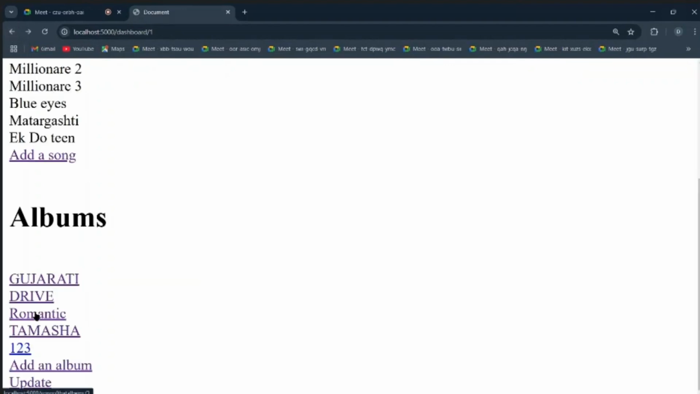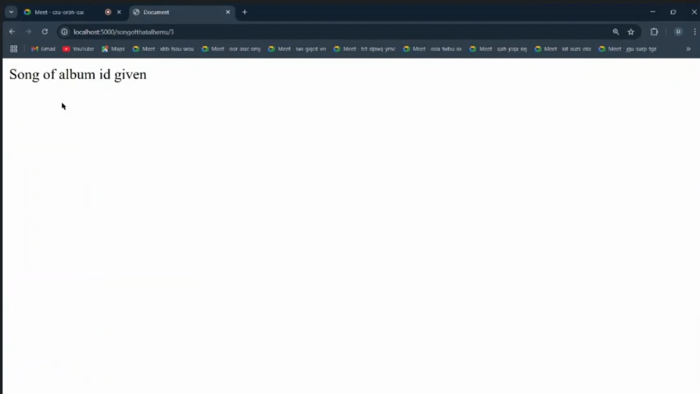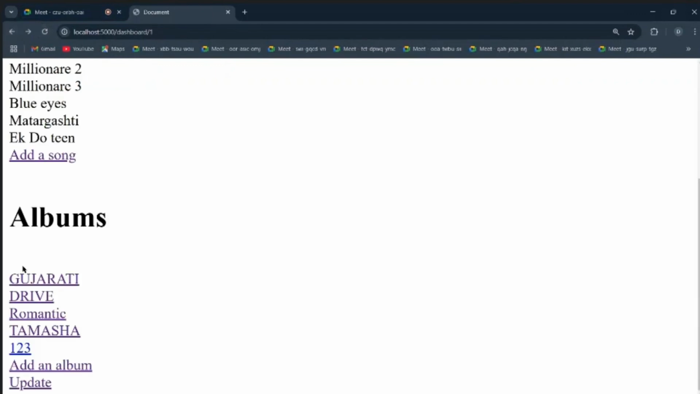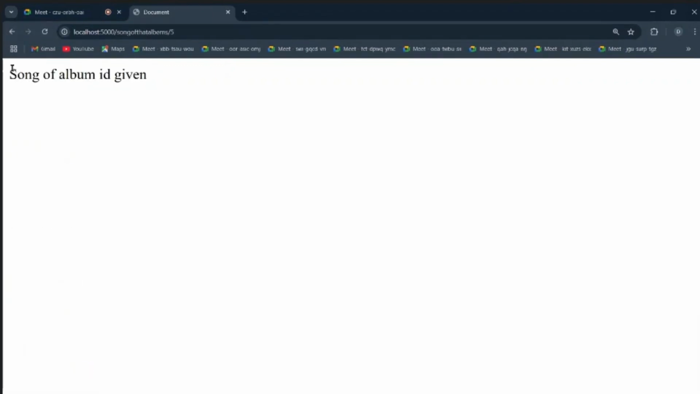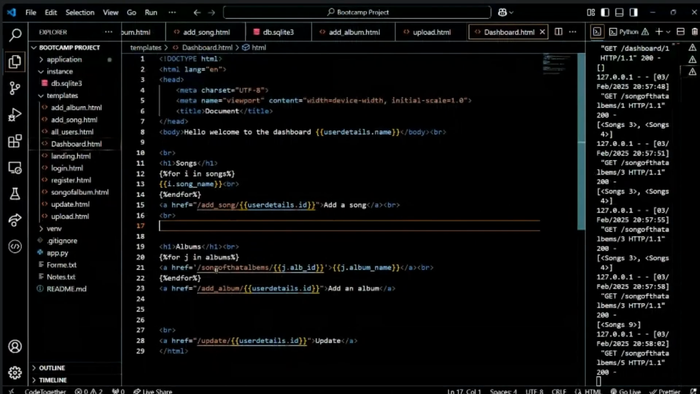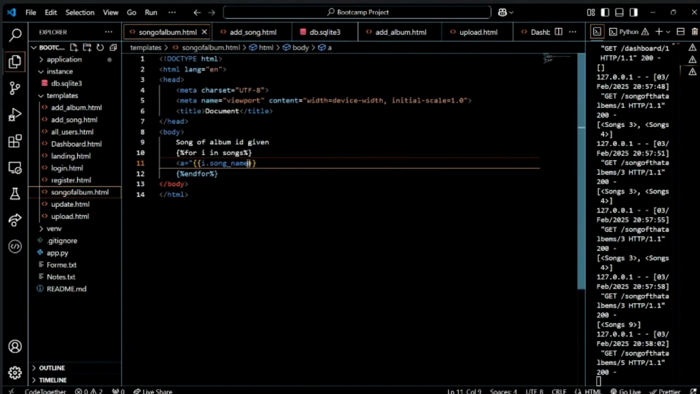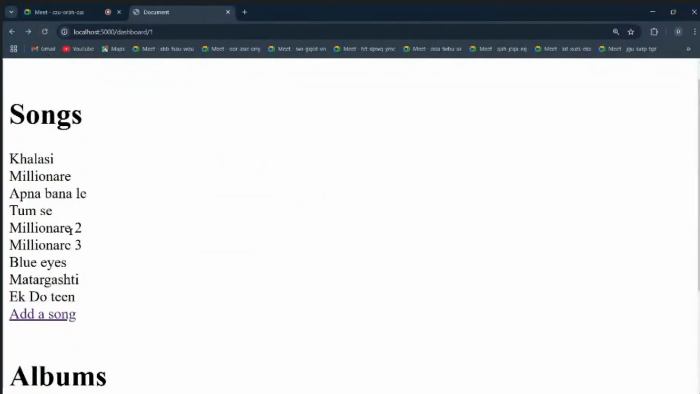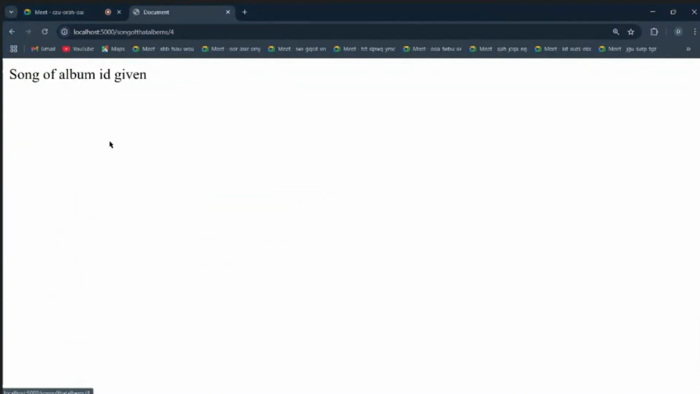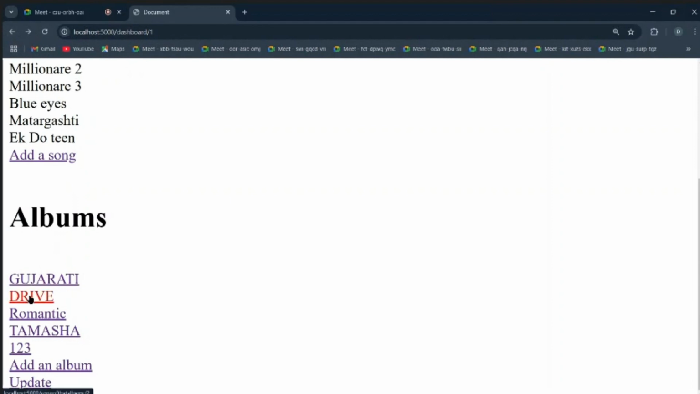So romantic should have the songs, right? Songs of that album. So why doesn't 1 2 3 have it? It should have it. Why is it having a problem? Let's see. Okay, yeah, sorry, refresh, then tamasha. There is one more problem, I guess.